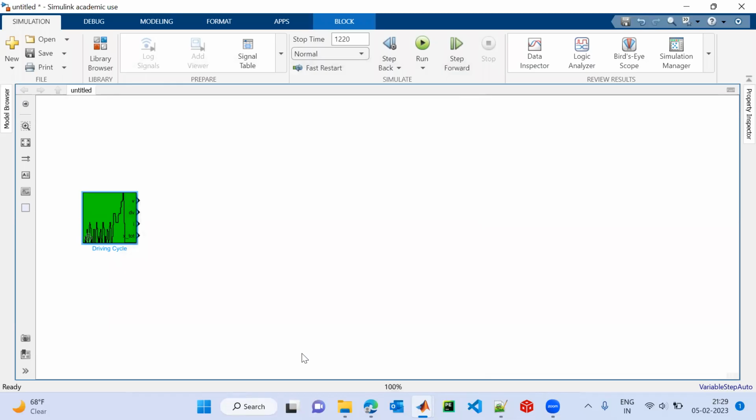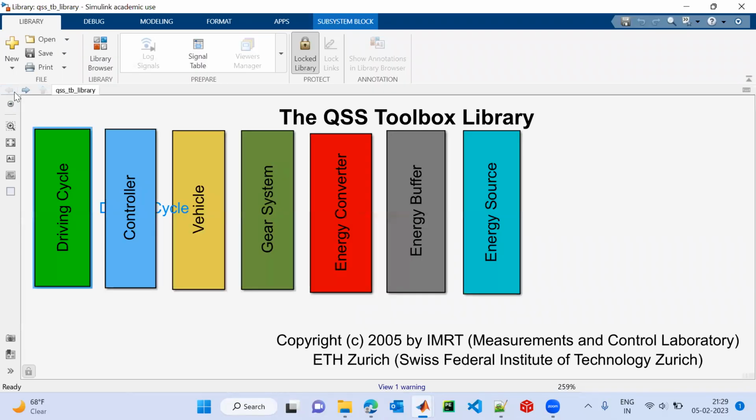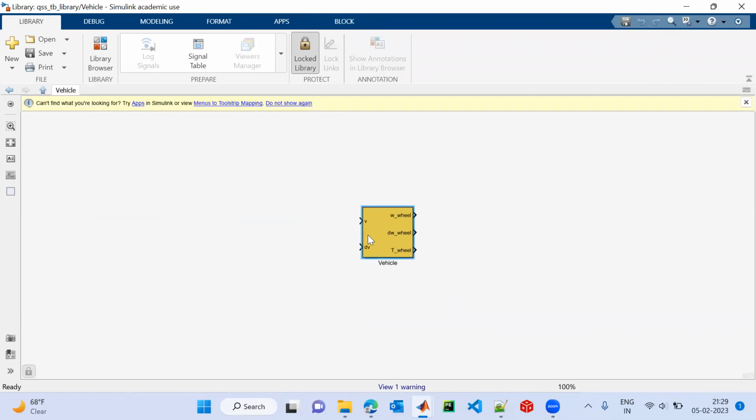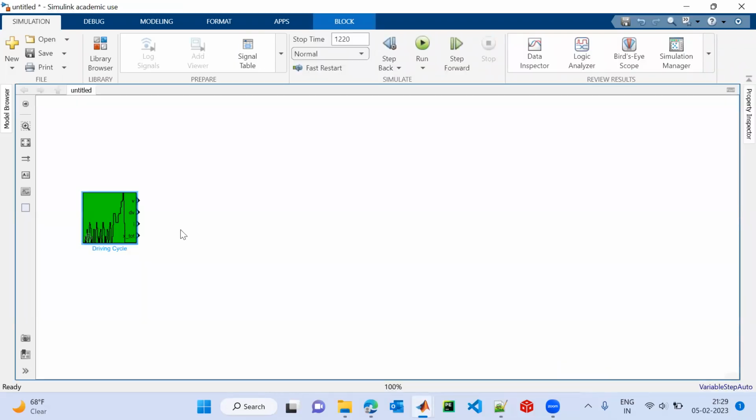Now we will go to our toolbox again and go back. Then from the vehicle block, we need another block. This vehicle block we need. In a similar way, we will press Control C to copy, and here we will paste that.